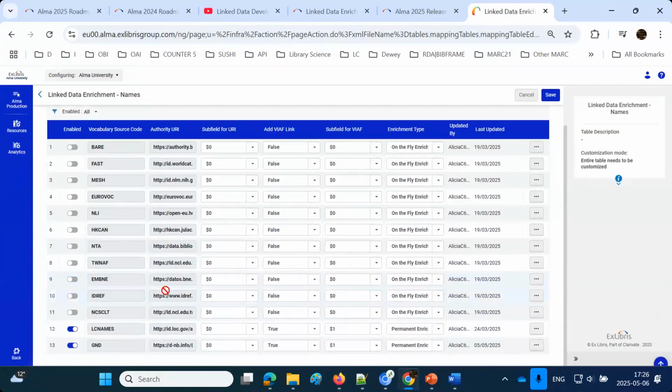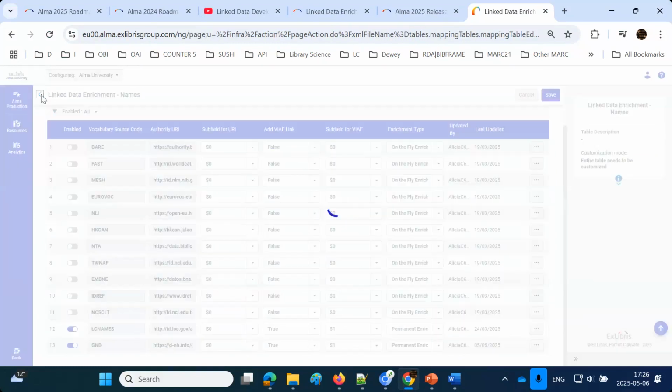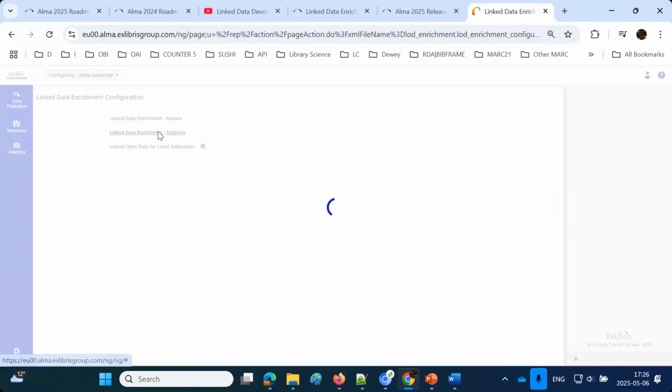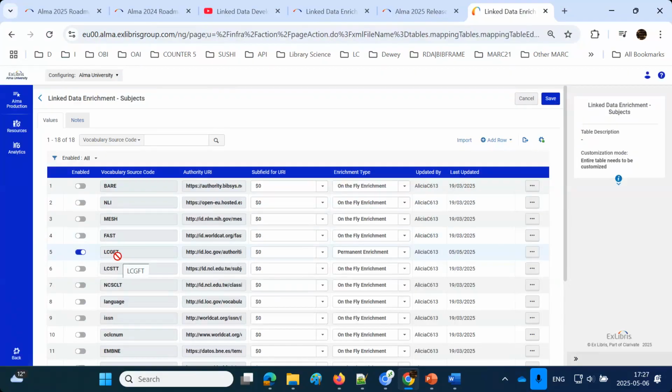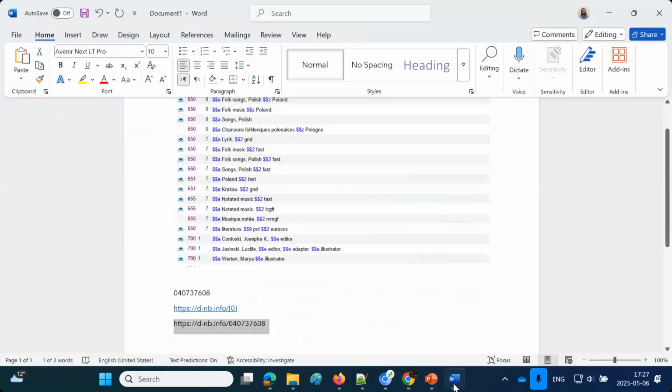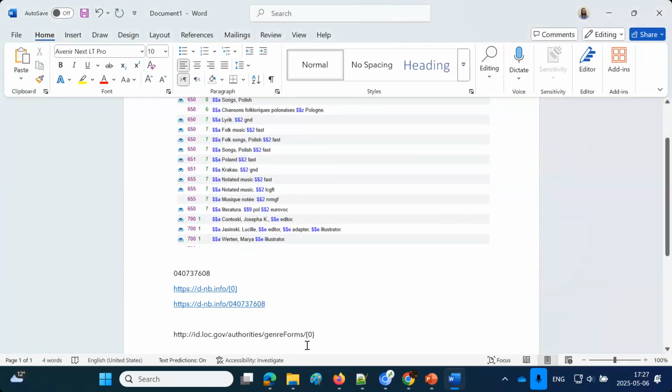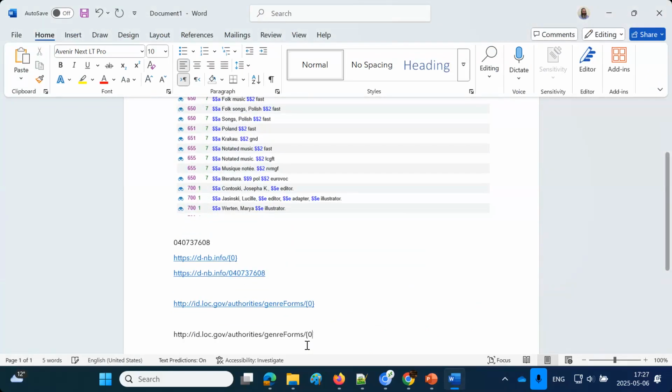So back to the subjects. I'm now in the names. Back to the subjects. Here's my LCGFT. Let's do the same thing we did before. It's going to go to this one, and it's going to put it in the subfield 0. Let's follow that along and make sure she's working properly. So it's going to go here, and instead of that squiggly bracket 0 squiggly bracket, it's going to put the identifier.